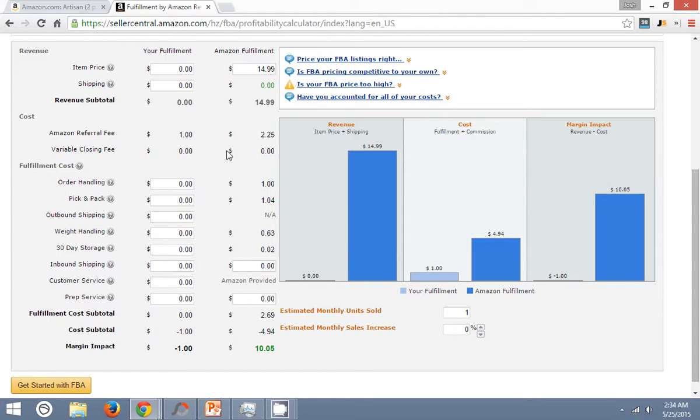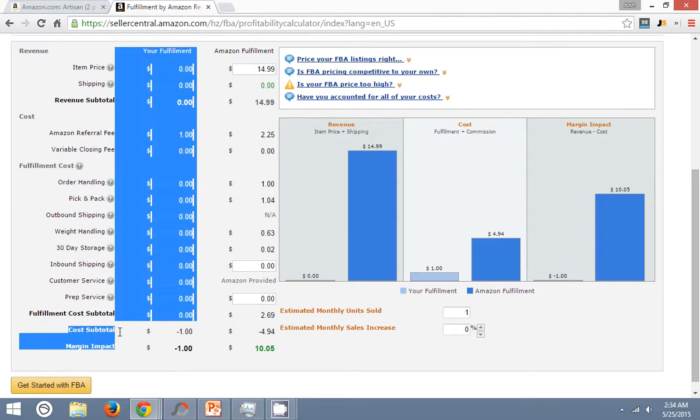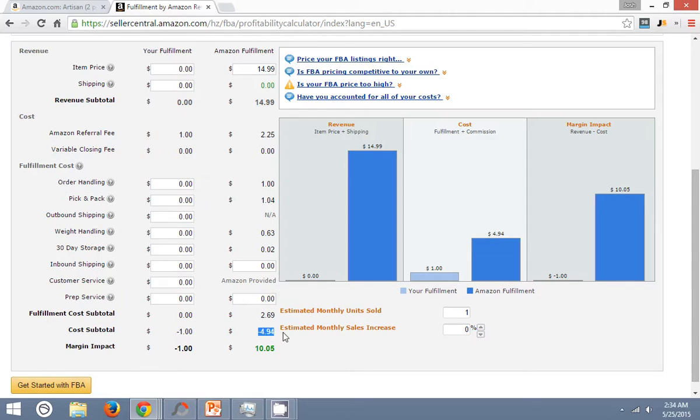And then right here it starts subtracting the fees that Amazon's going to take out. The Amazon referral fee is $2.25. The order handling fee is $1. The pick and pack fee is $1.04. The weight handling fee is 63 cents. The 30-day storage fee is 2 cents. As you can see, there are tons of different fees that Amazon charges for all types of costs. But what you want to look at is this area down here where it says cost subtotal. What that means is that this cost subtotal of $4.94 is actually the amount of fees that Amazon will take from this one sale.